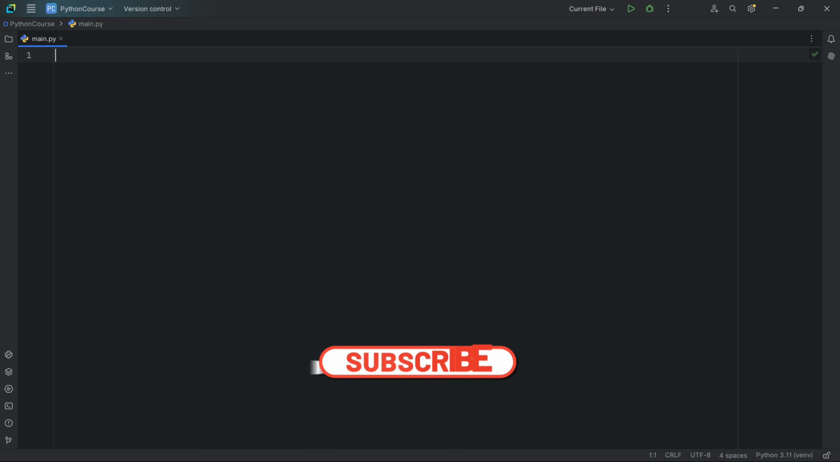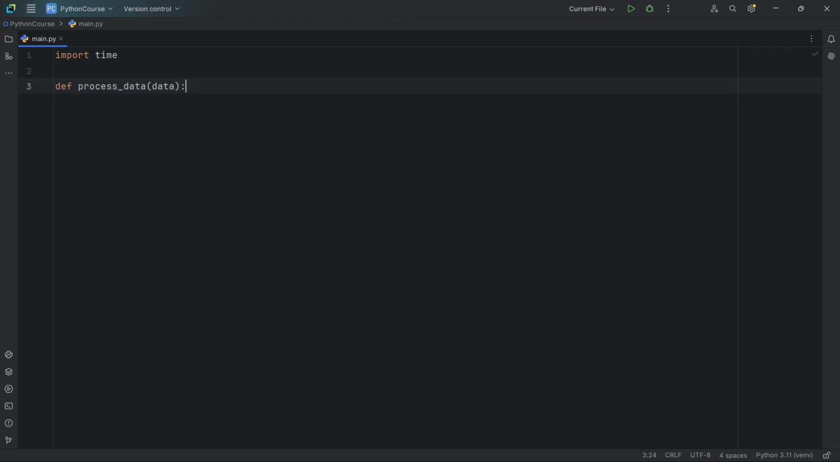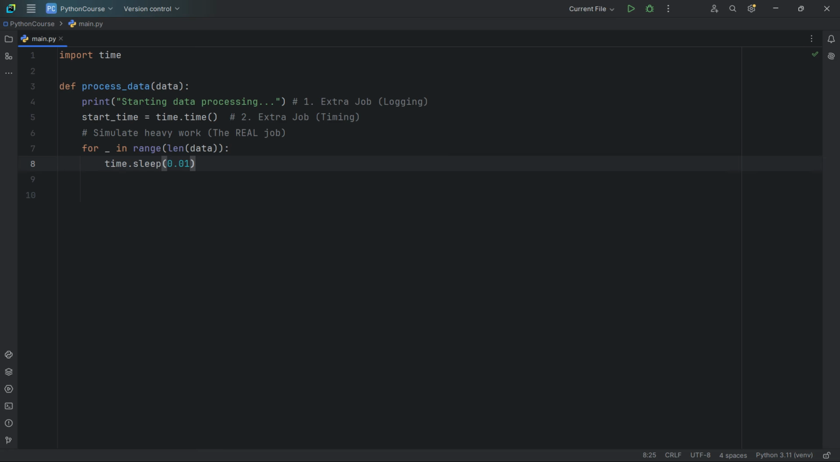Let's start by seeing the problem up close. Imagine we have a couple of functions that do some heavy work. Okay, first we import the time module. Now let's make a function def process_data. Inside the function, our first extra job is logging: print starting data processing. Let's put a comment, extra job: logging. Our second extra job is timing. Then we have our real job. I'll just fake or simulate it by looping with a timer of 0.1 second for the length of the data.